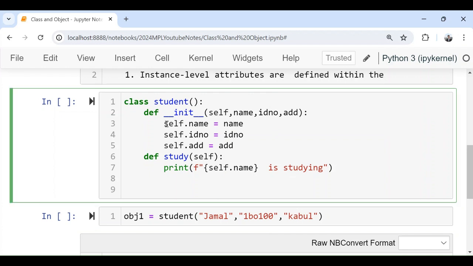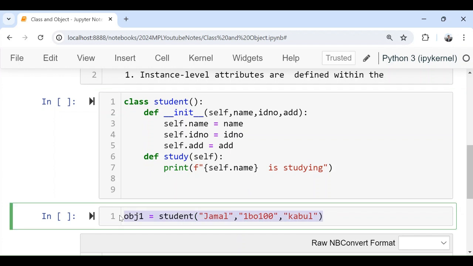So what will happen here? It will come like this. Object 1 dot name is equal to Jamal. Object 1 dot ID number is equal to 1BO100. Object 1 dot address is equal to Kabul. So this Kabul will be stored inside this address. So this is how we are going to create an object. This is how we are creating an object.